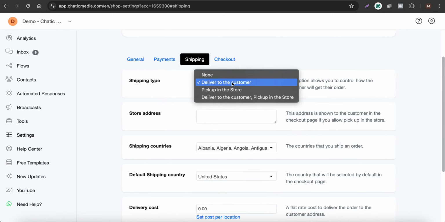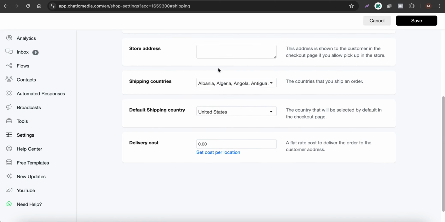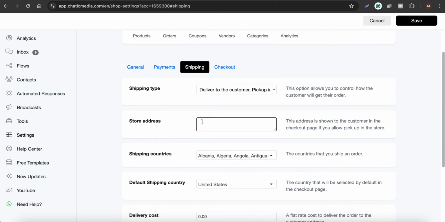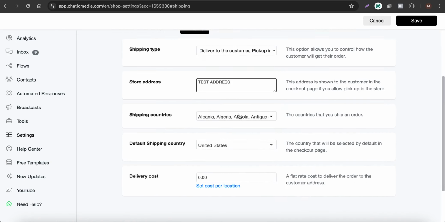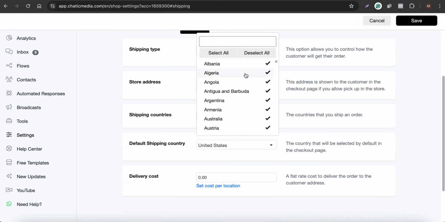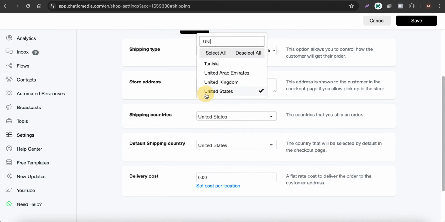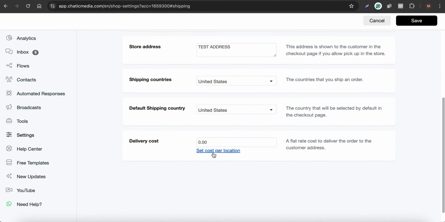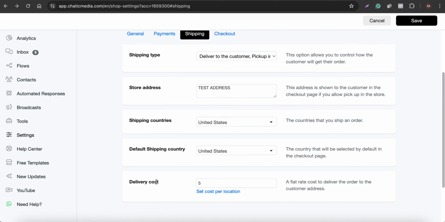So here it says deliver to the customer, so let's choose this option, deliver to the customer or pick up in store. And here you have to add the address as well, so let me say test address. And here you can choose the shipping countries over here, so let me deselect all and let's add United States only. And here the default shipping country is this one, and delivery cost, so here you can set the delivery cost based on the location as well. So here if you choose a flat rate, the cost to deliver the order to the customer's address will be applied every time.